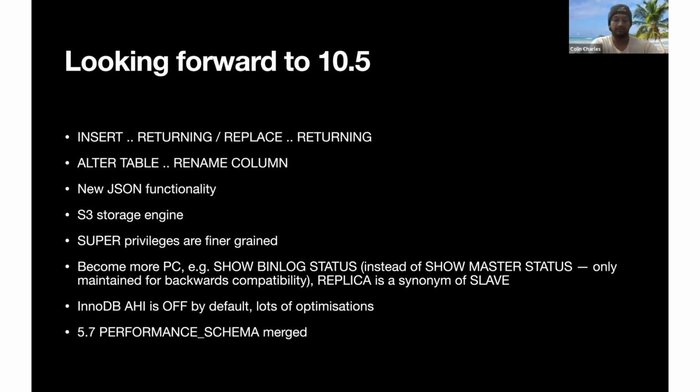Now we'll look forward to 10.5, which should be out, as I said, probably potentially even within the next month. You have delete returning, the ability to do things like insert returning as well as replace returning, which returns results out of the inserted rows. The ability to have additional new JSON functionality, which some people would find handy.